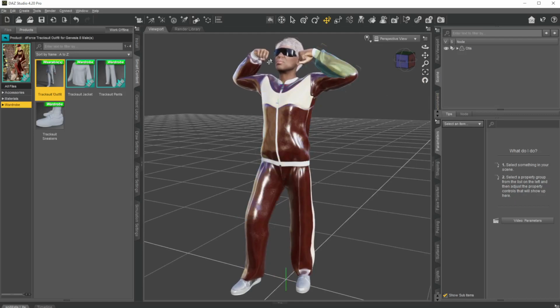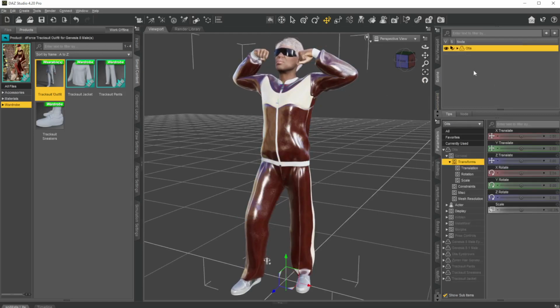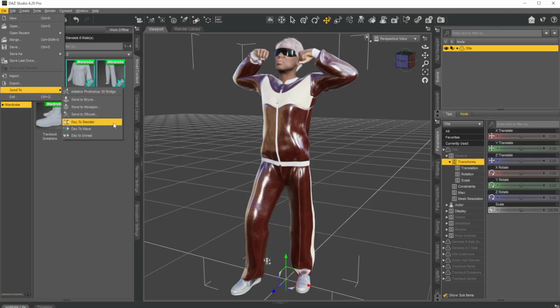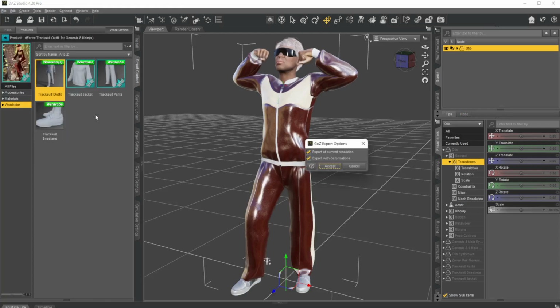Once you've done that, all you have to do is select your character, say File, Send To, and Send To ZBrush. You don't even have to have ZBrush open. It'll open it for you automatically. So you click the button. Now, you get two buttons here.